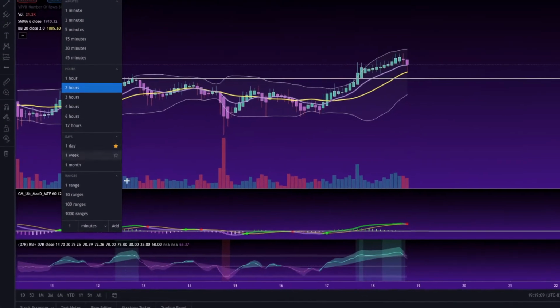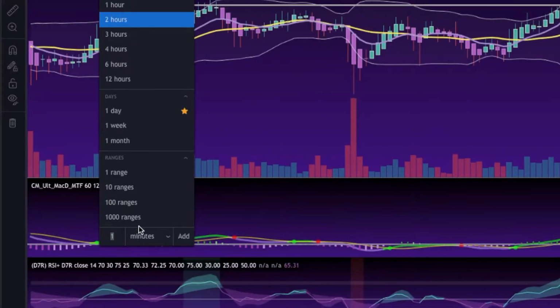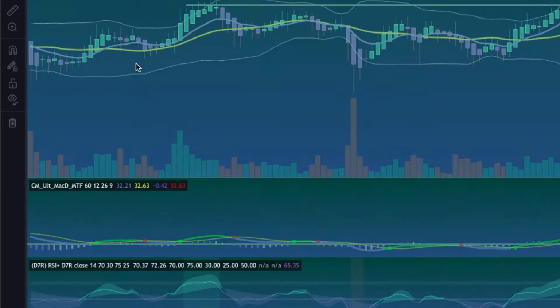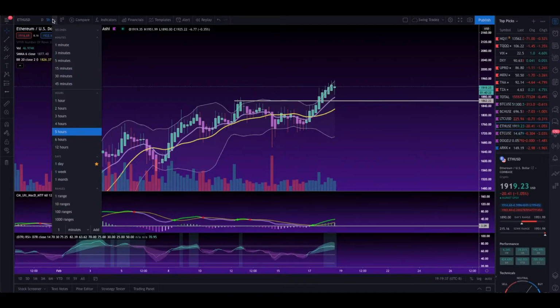If you want to add a custom time, just go to here, the bottom right here. Say you want a 5-hour candlestick, click hours and then add, and then it will pop up right there. Now we can see what the 5-hour candlestick is, and you can do this for days and minutes, etc.